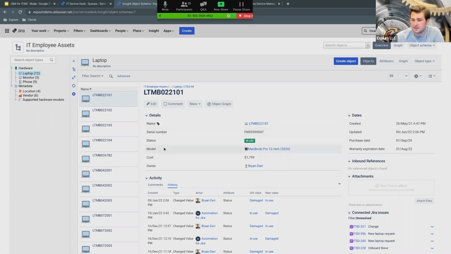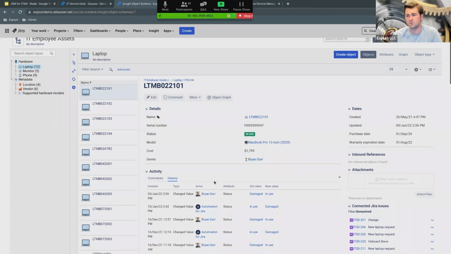But we can see all the information that we saw out there on the field. This actually happens to be Brian's laptop. We can see the cost, and we can see the status of it, that it is in use. So this laptop will never actually be offered to be selected out on the customer portal.